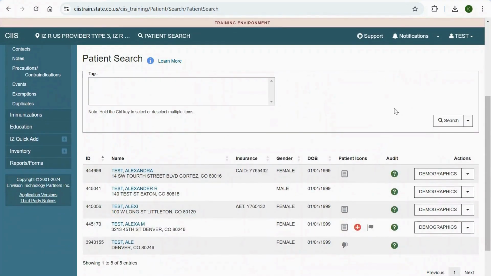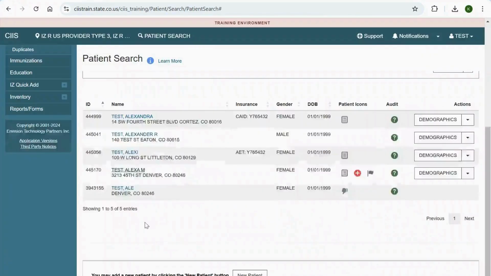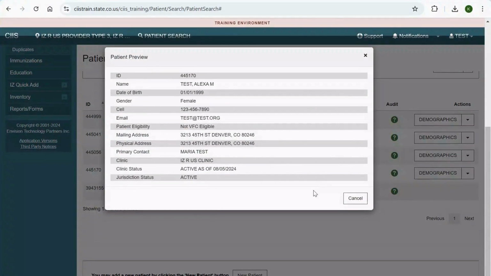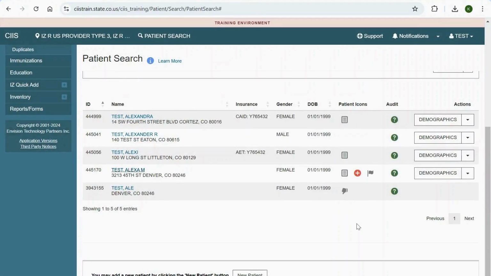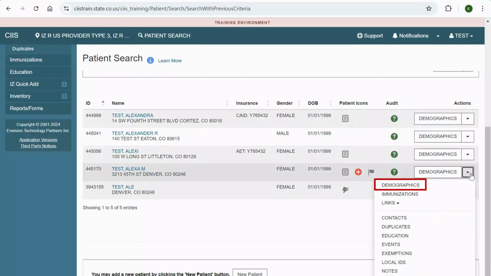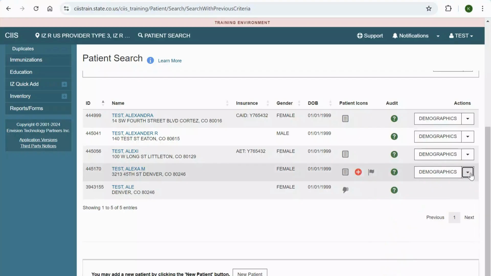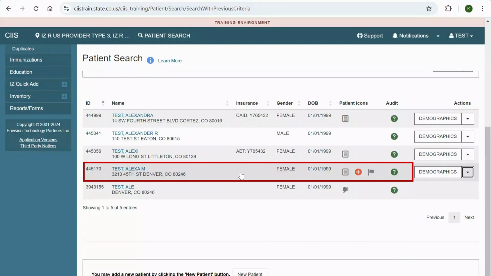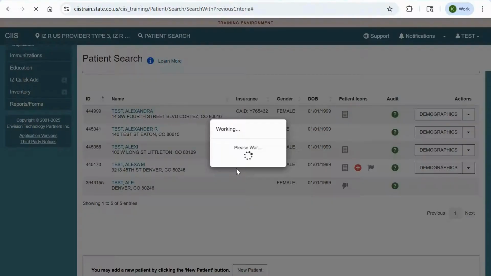To work with the patient's record, select the patient's name. A patient preview pop-up will appear. Verify that this is the correct patient, then select Cancel or the X in the top right corner. Now, you can select an action. You can either go directly to the patient's demographics screen by selecting the Demographics button or selecting the drop-down arrow to navigate to the corresponding screen.